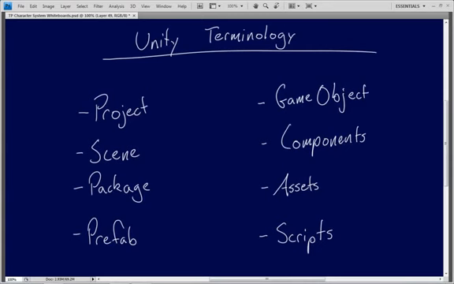But if you're totally new, you're going to be seeing these terms a lot, and they can get confusing if you don't already know what each one of them means. So what are we going to be talking about? We're going to take a look at what a project is. We're going to discuss scenes. We'll take a look at packages.